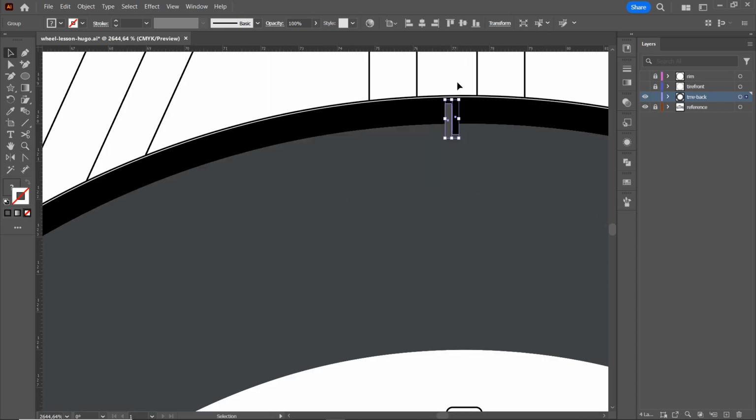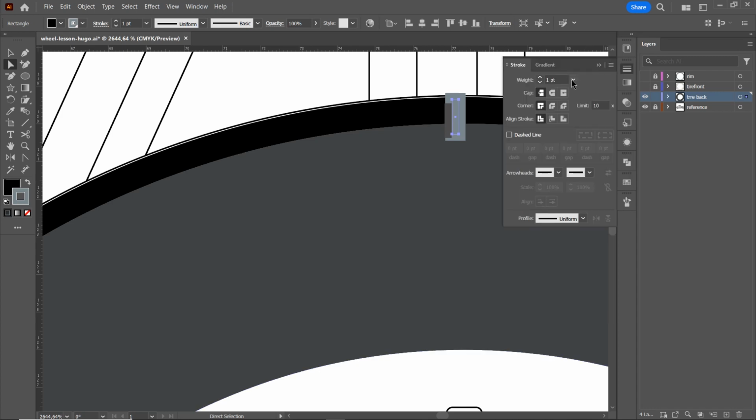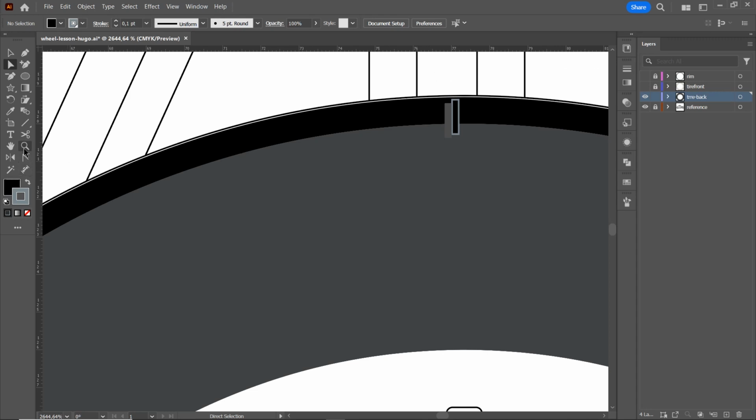We must change the look a little bit. So with the Direct Selection tool, you can enter a group without ungrouping. So click on the black part of the element and select the stroke color, rim base. Change the weight to 0.1 and click outside. Zoom out again.